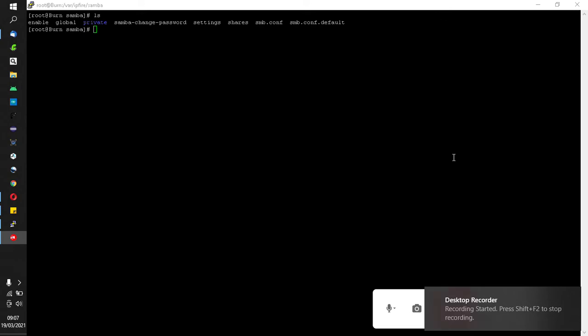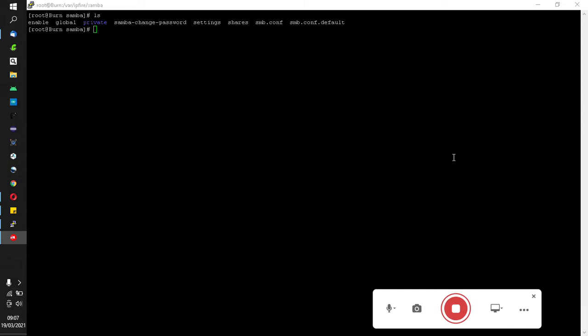Today I'm going to teach you how to bypass the problem with the Xiaomi cameras that can't access Linux NAS network storage. So first of all, we have to go find our configuration file for Samba, and we should open it.